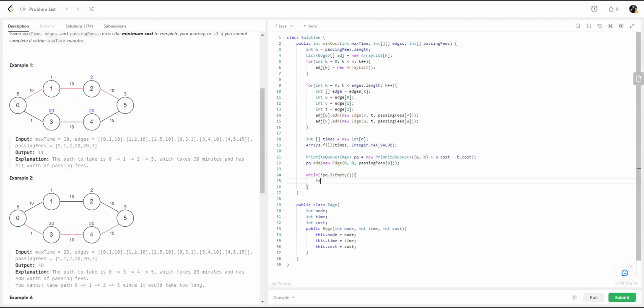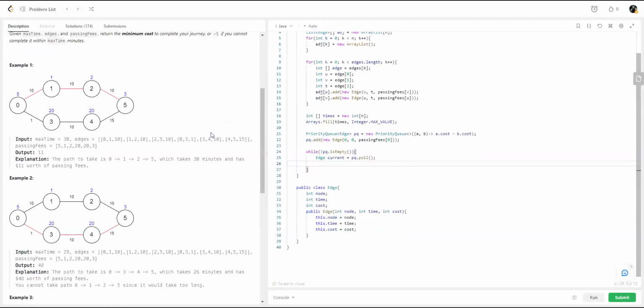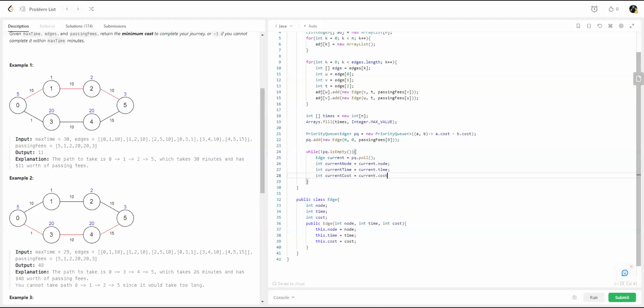So the edge, I want to call it current. Let's just pick it up. I'm going to pull the latest element, and now that current, I want to keep the node value, so I'll call it current node as equal to current.node. Same for the current time, current.time, and also the current cost, which is current.cost.